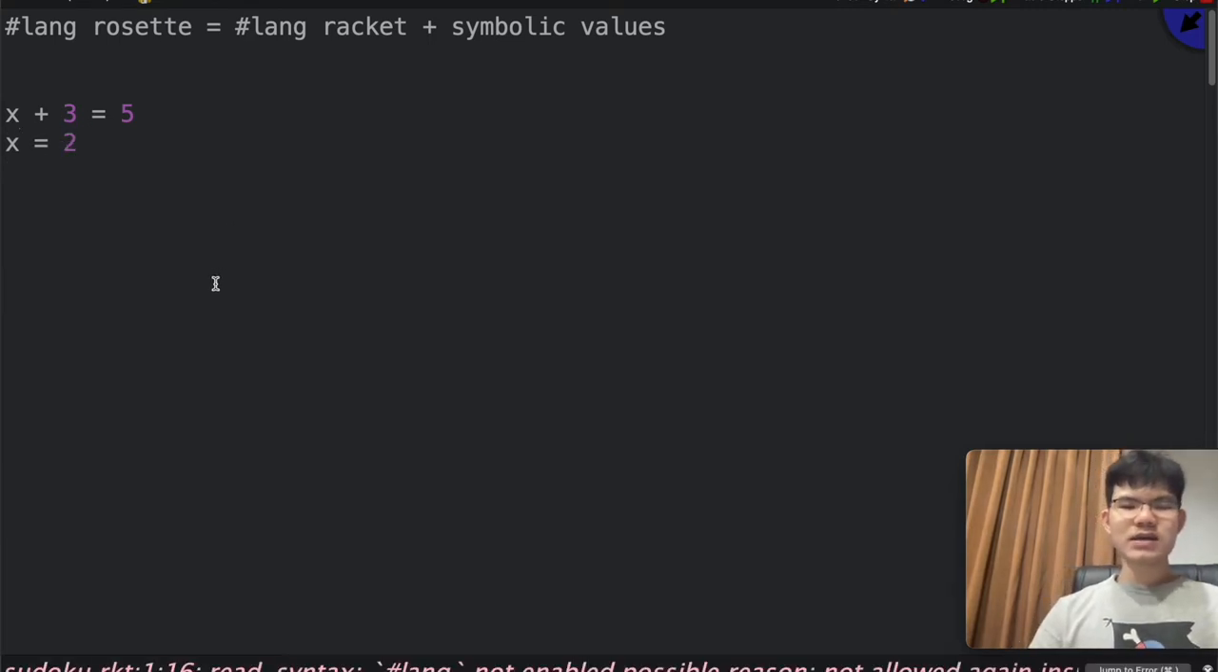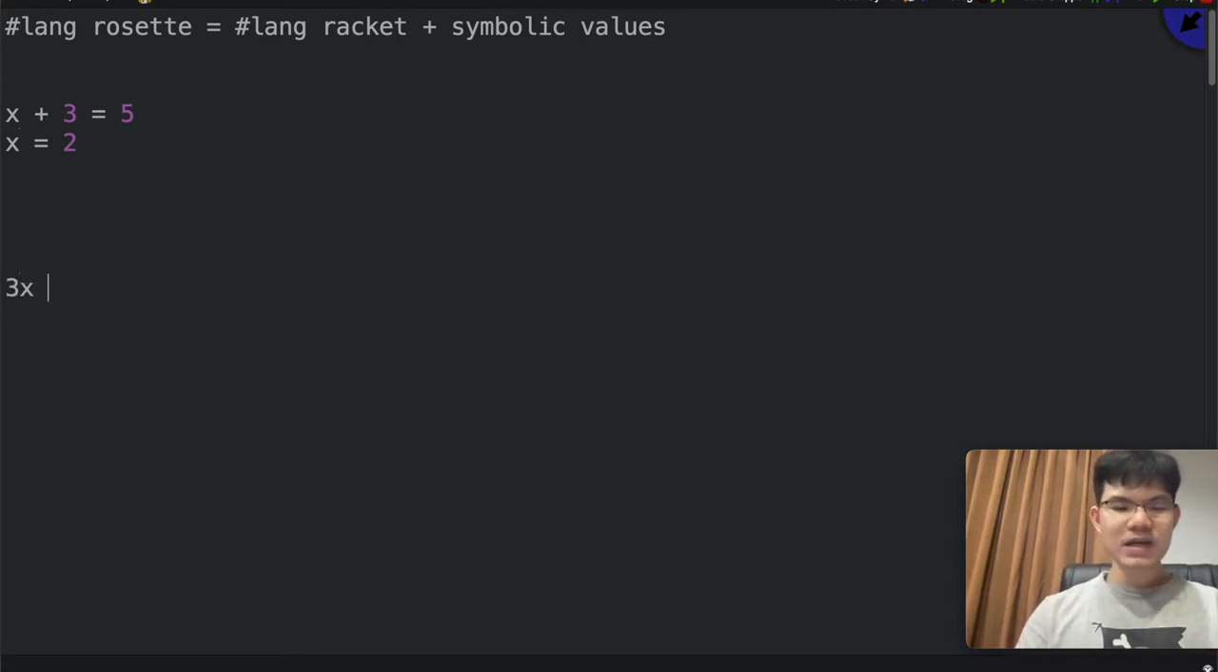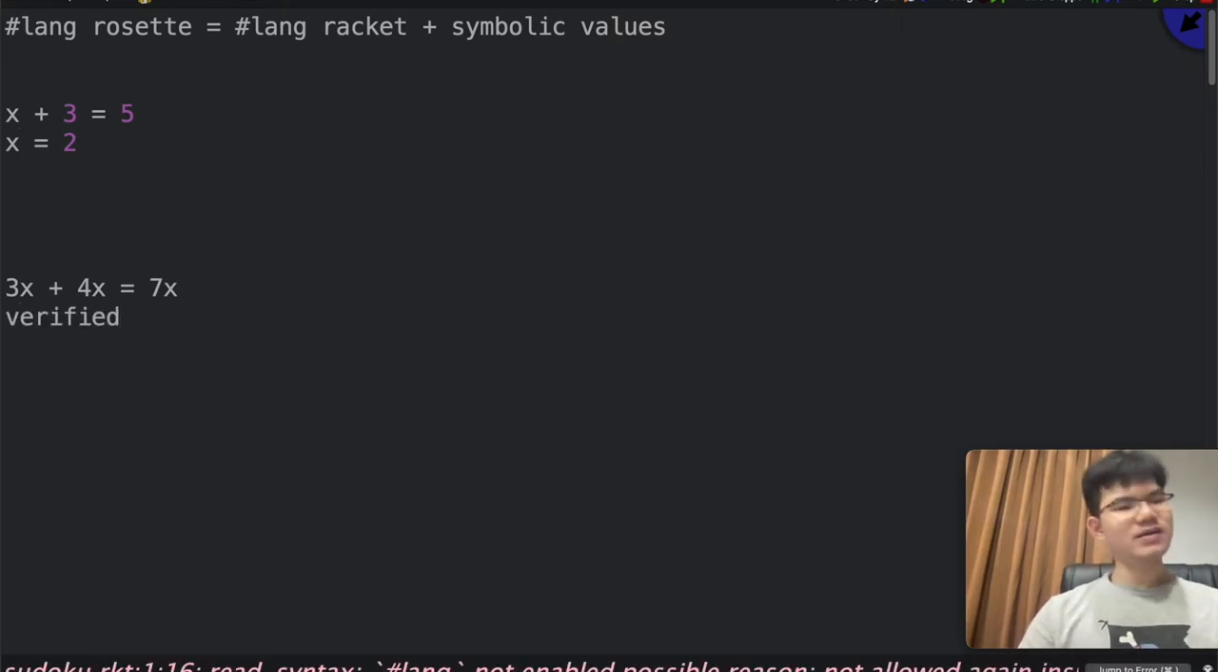Another possibility is to use it in verification. Given that 3x + 4x = 7x, it is verified that this equation is true, because no matter the value of x, it is always going to be the case that 3x + 4x = 7x.